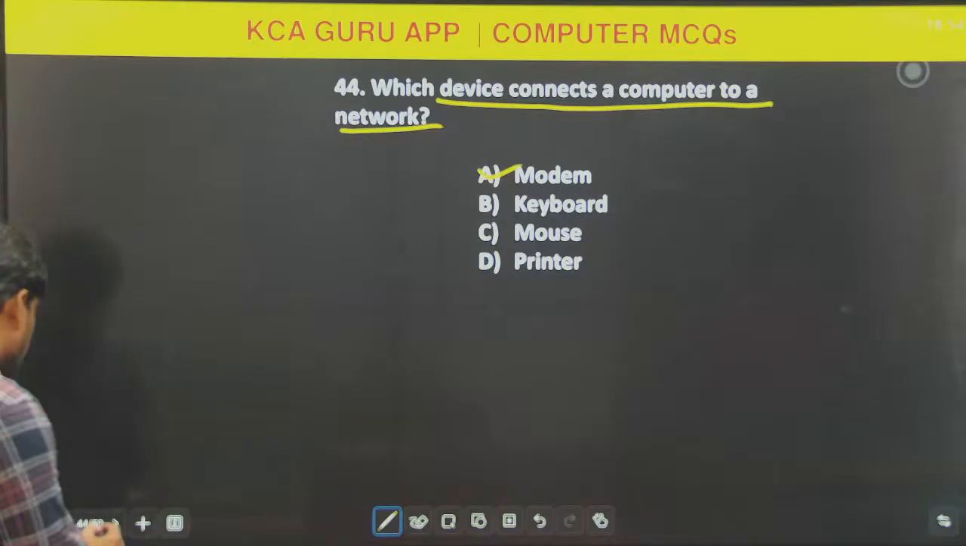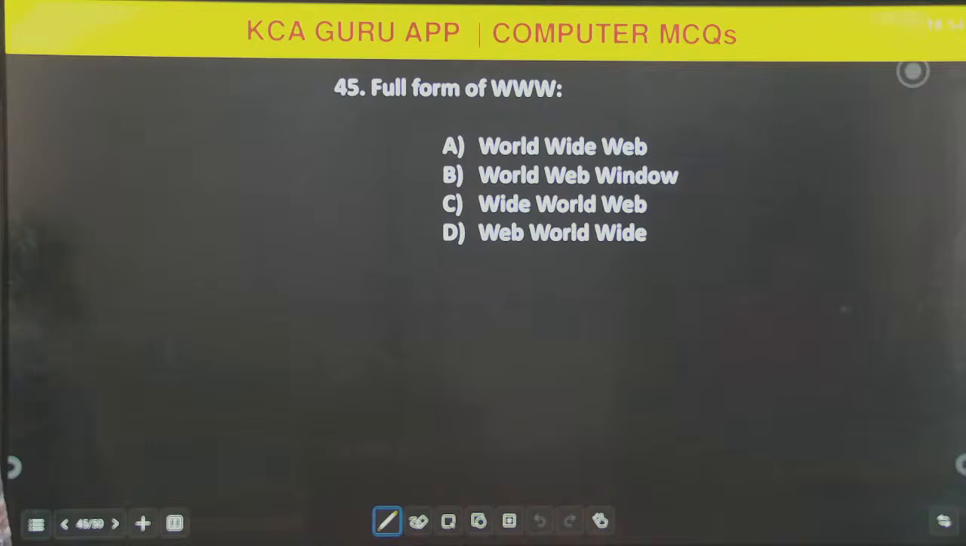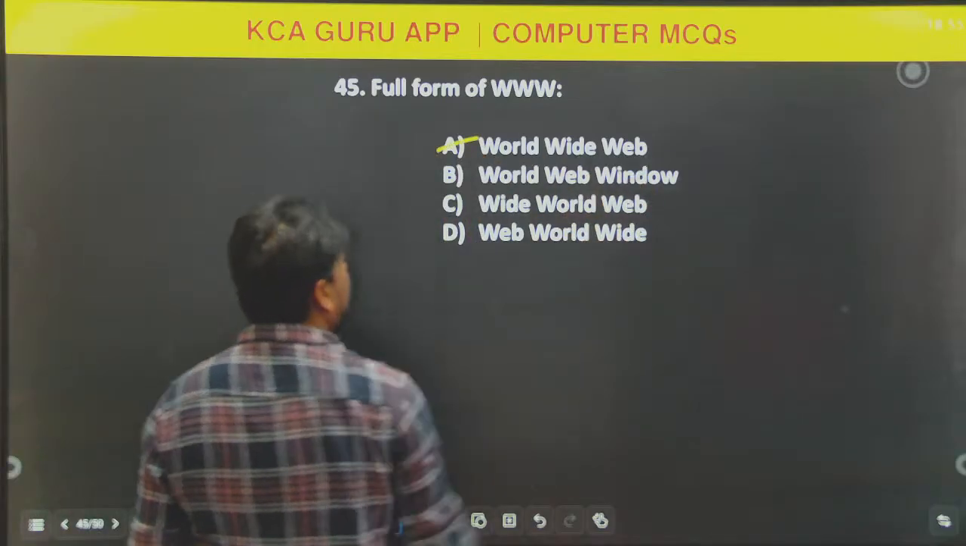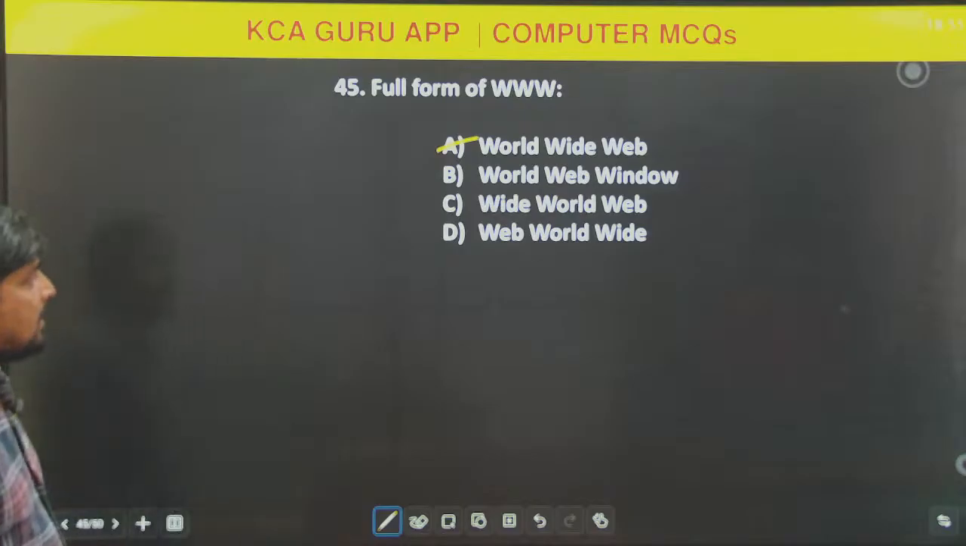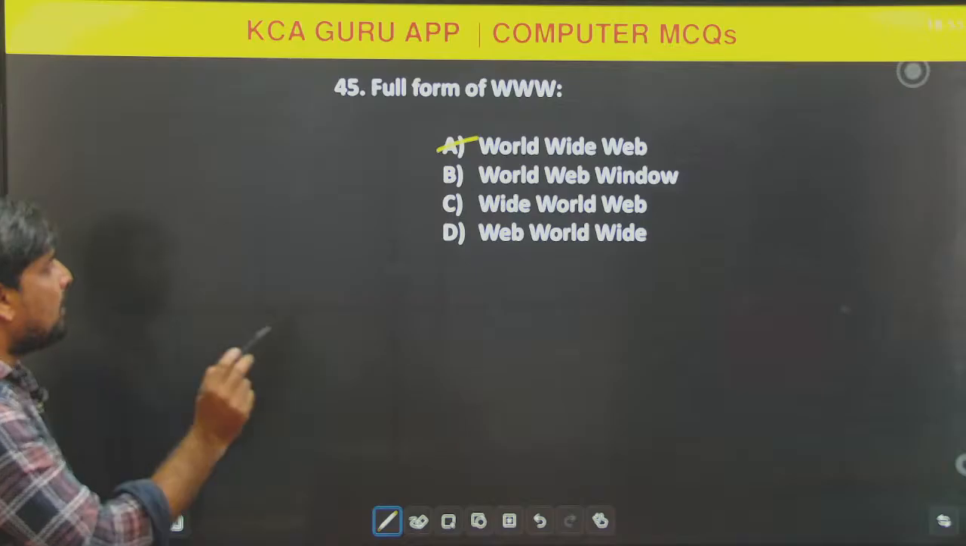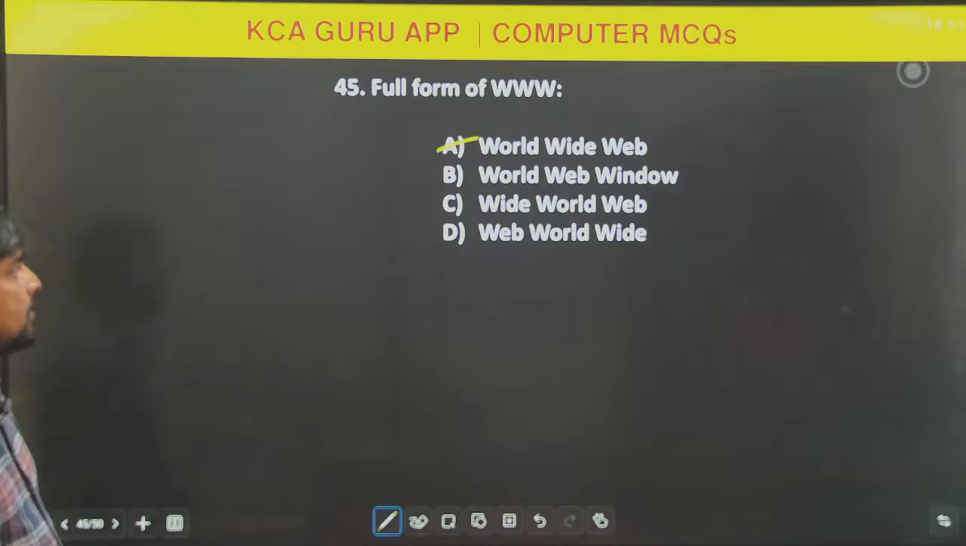So next question is 45, full form of www. They have asked this in previous question papers many times. World Wide Web is what we call it. World web window is not the right answer. Wide world web is not the right answer. Then web word is not the answer. World Wide Web. So you have already used these sites.